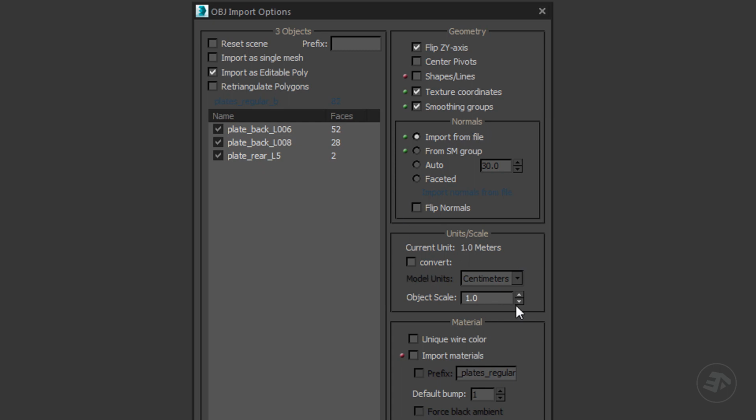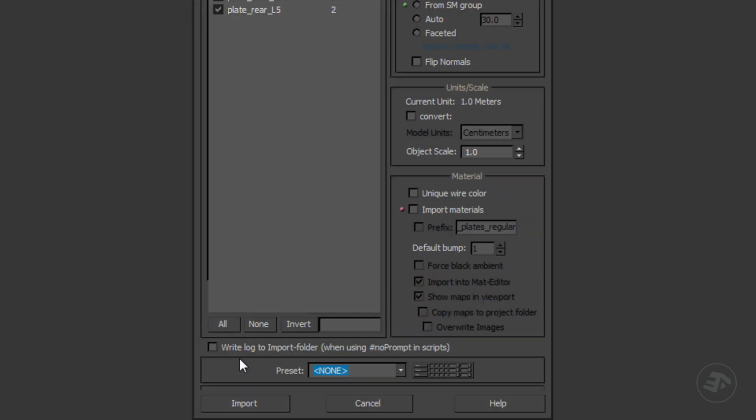Under Units and Scale, make sure the object scale value is at 1. Do not convert or change the model unit unless you know exactly what you are doing. Otherwise, you may end up having a scaling dilemma. I have disabled all the material options since the imported file does not have any. However, the plugin will import the UV map for each object, and the default channel, or bump, will be channel 1.